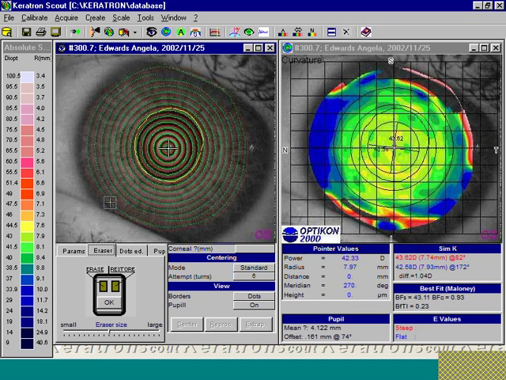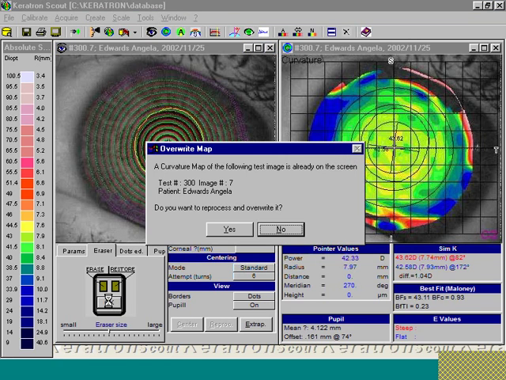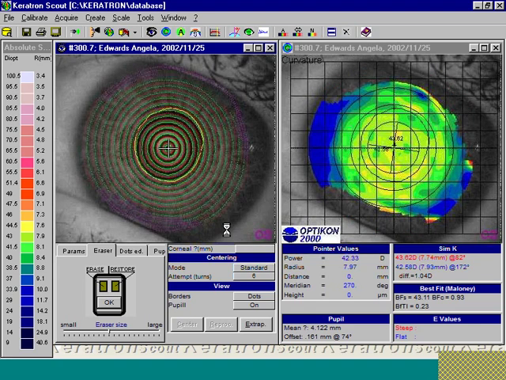As you can see, we have some irregular areas inferiorly, so I will erase the lower rings on this map in that area. Once the rings are erased, they're turned purple or pink so that you can tell that they've been removed from the data. There's also a distorted area superiorly being affected by the upper lid. Once we've eliminated our distorted areas, we'll click OK here and choose Yes. And as you can see, our curvature map is updated to show us the effect of our editing.